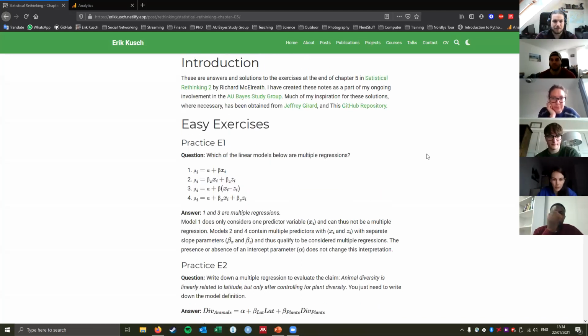Perfect. Exactly. With those 4 models in there. And actually what I said is all of them except for the first one are multiple regressions, because you have not only X in there, but also Z.